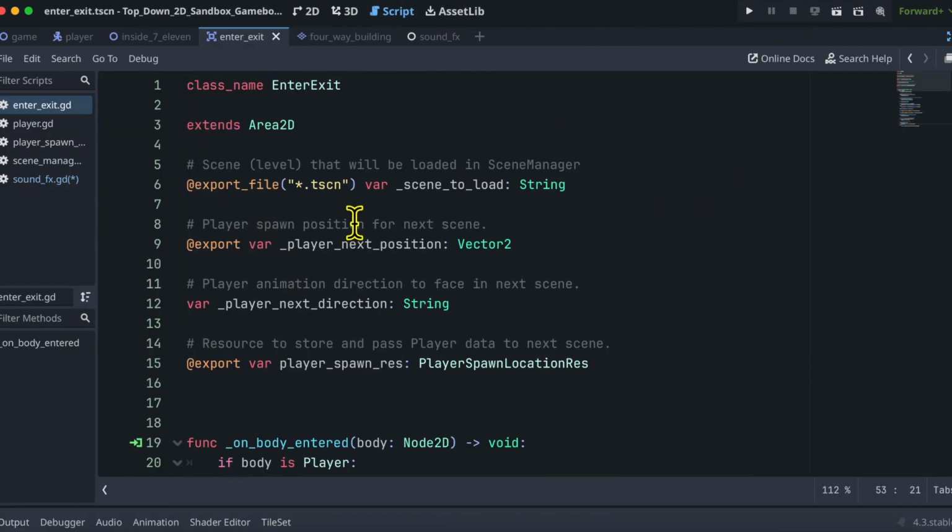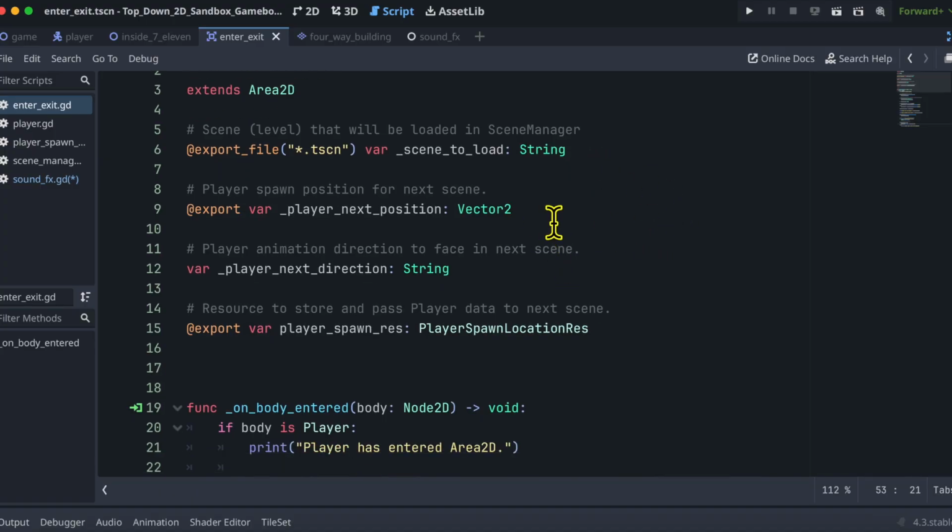We have an export file of type text scene that will be loaded into our scene manager. We also have information about the position we want the player to be in the next scene, as well as the direction we want them to face. This information here will be passed into a custom resource, which will store that information and pass it back into the player script when the new scene loads.